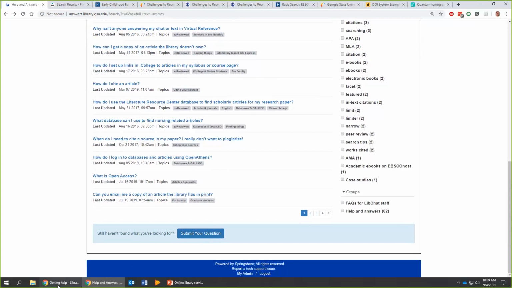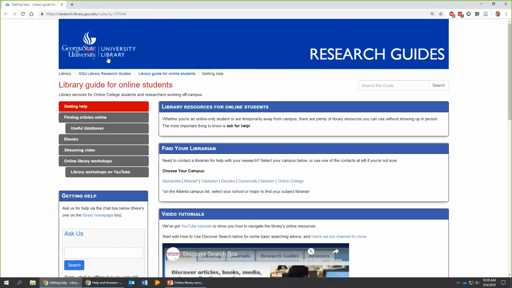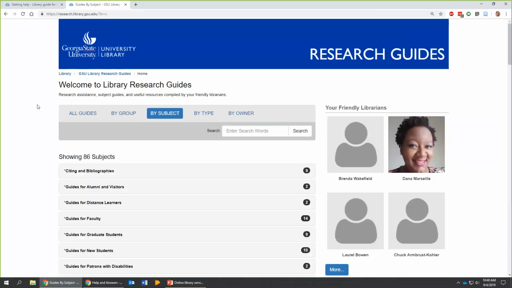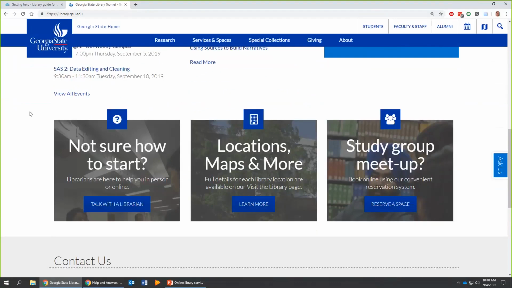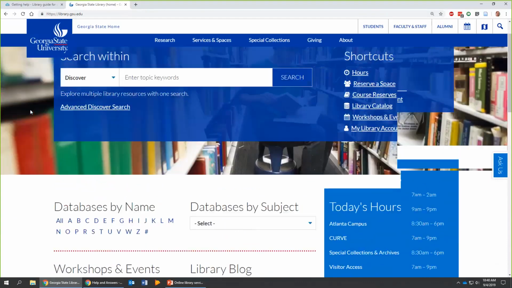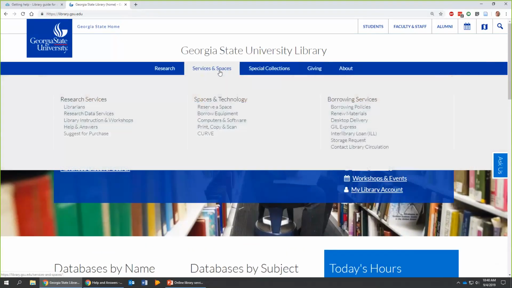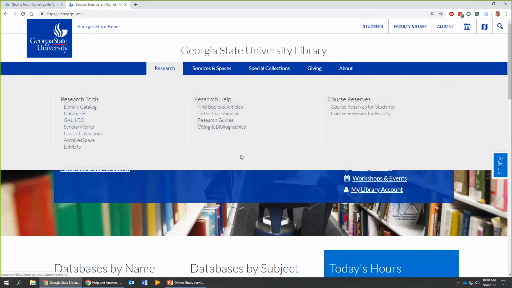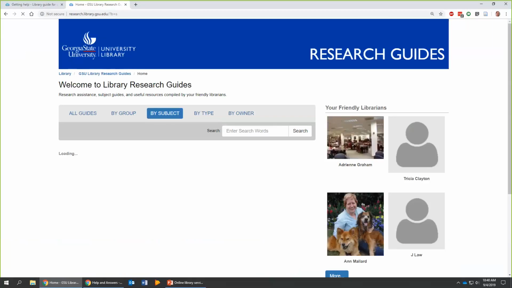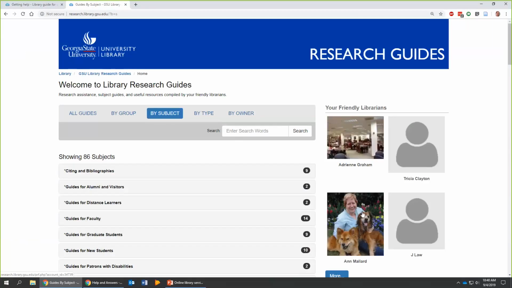We have a service called Research Guides. This is the homepage. I'm not sure where they've moved it to from the library homepage. They may have made this trickier to get to. It's help and answers. Sorry, things have moved around, like I said. There we go, Research Guides. It's under Research. You can get a lot of librarians' contact info from here.